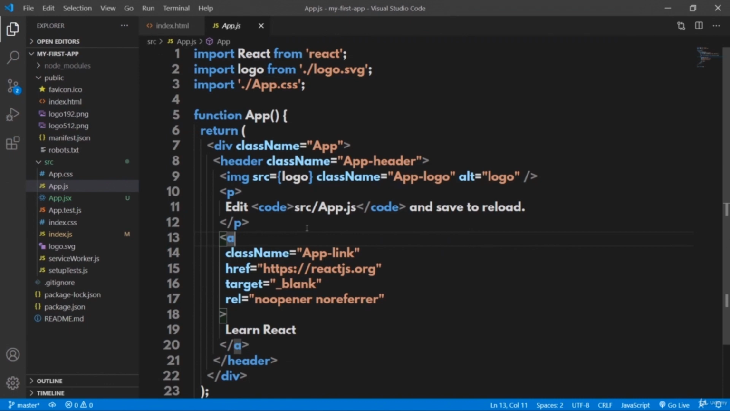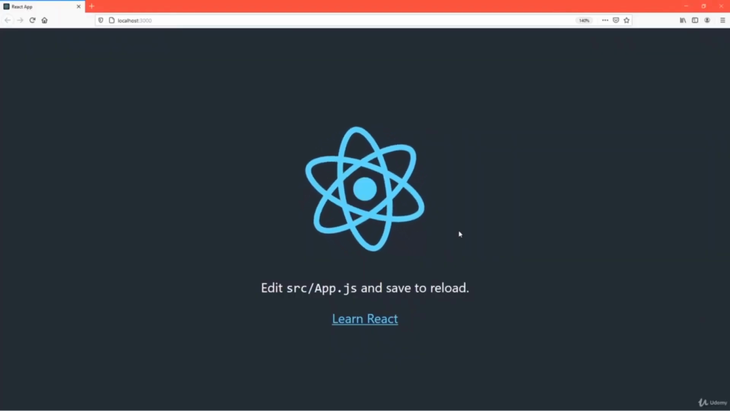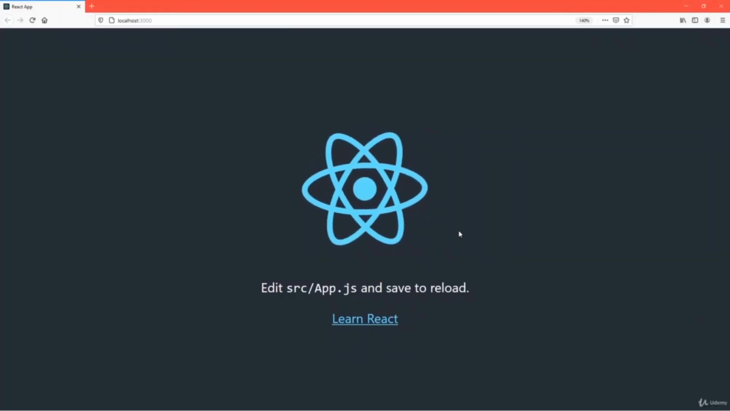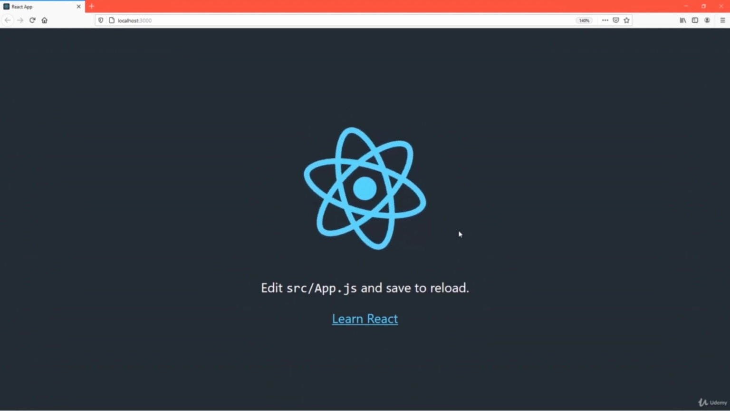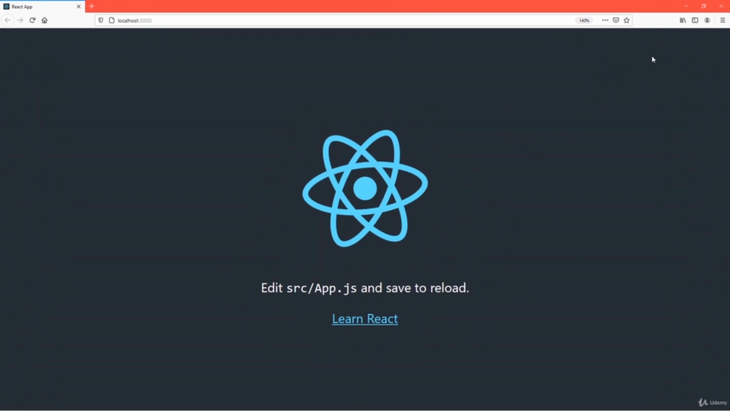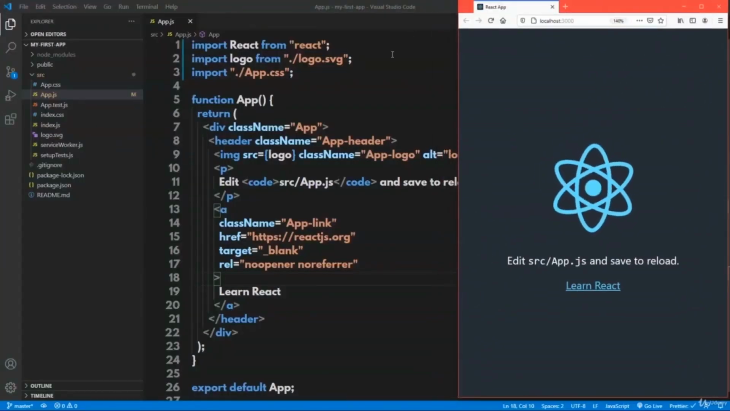You can make any changes in App.js, but in the next lecture we will learn how to build a React application from scratch. Then you will understand how these files work internally. Now let's make some changes in the App.js file to bring some output in the browser. In order to do so, let me arrange the browser and VS Code side by side.